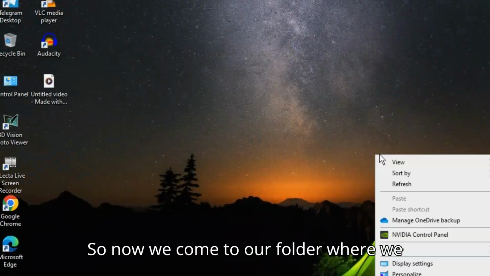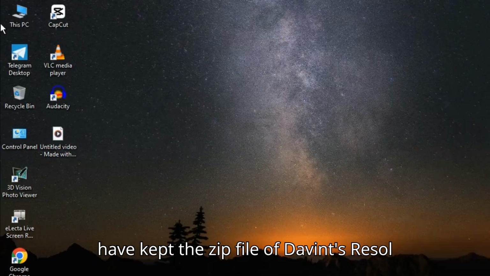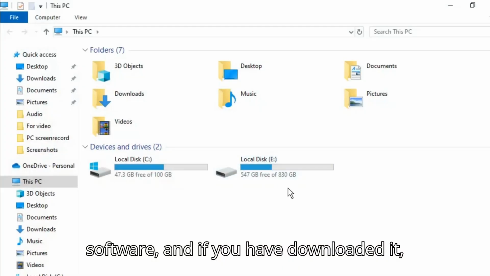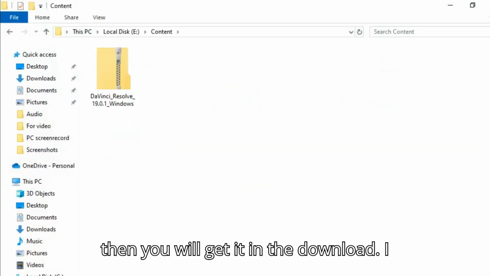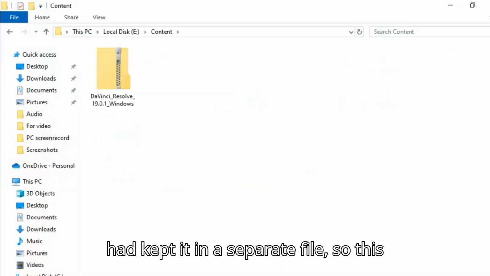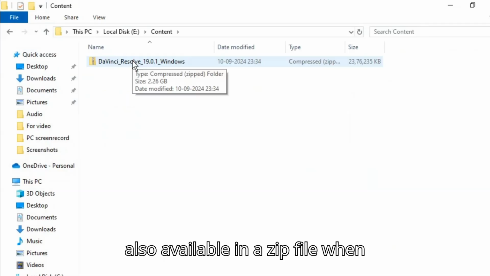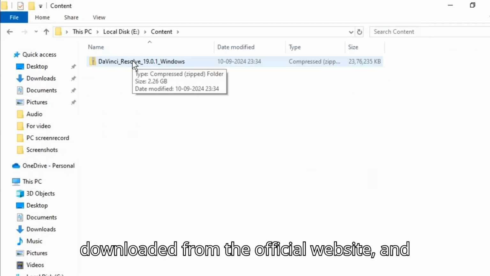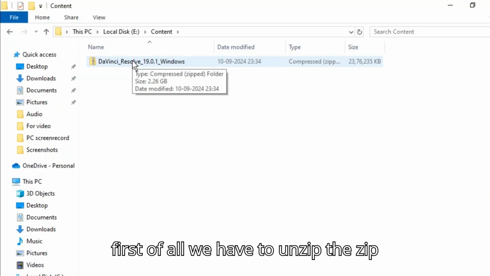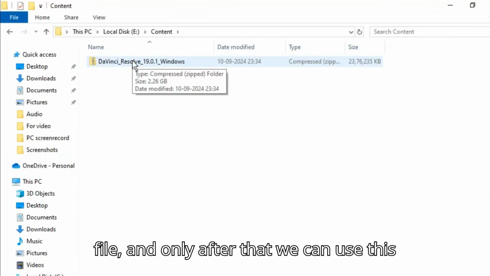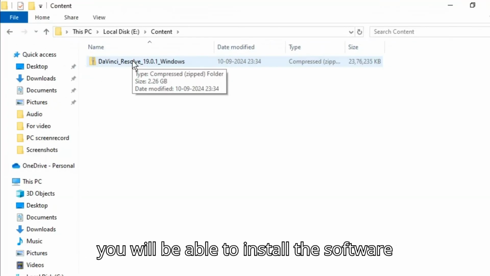So now we come to our folder where we have kept the zip file of DaVinci Resolve software, and if you have downloaded it, then you will get it in the downloads. I had kept it in a separate folder, so this is my zip file of Resolve, which is also available as a zip file when downloaded from the official website. First of all we have to unzip the zip file, and only after that will you be able to install the software in your system.